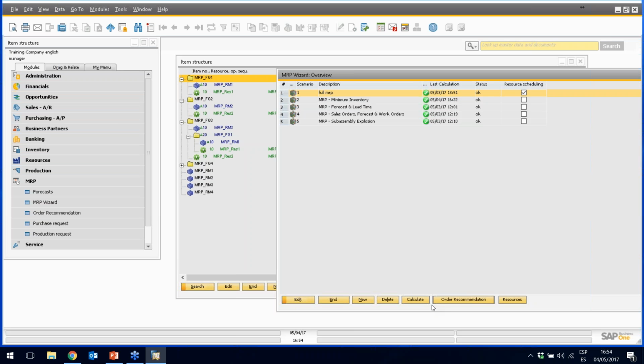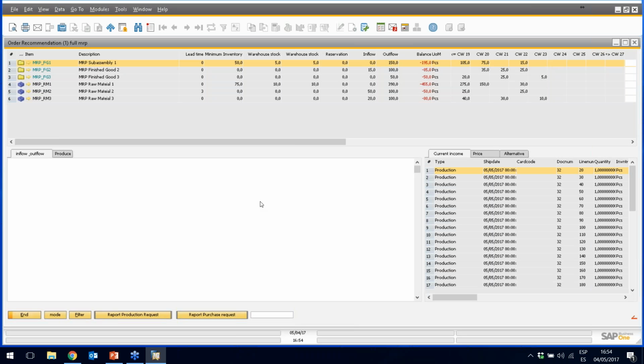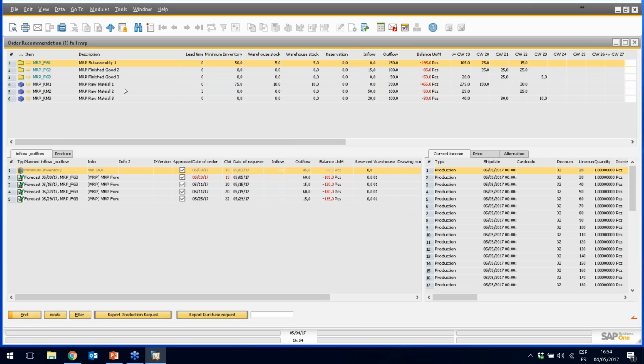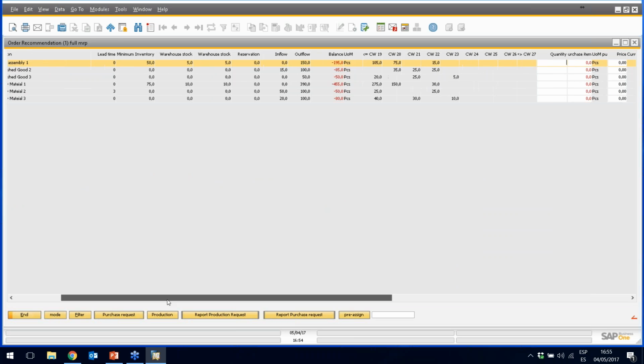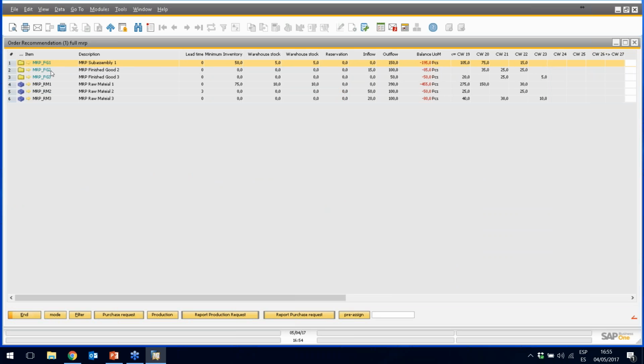So we go to the order recommendation. And in here you can see we are going to make a production and purchase request, just to get to the different scenarios. We just click on mode as we did before on the first scenario. So in here you will see all the procurement methods, produce and buy.